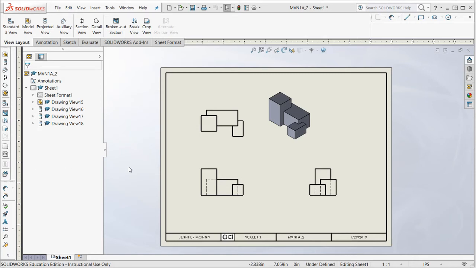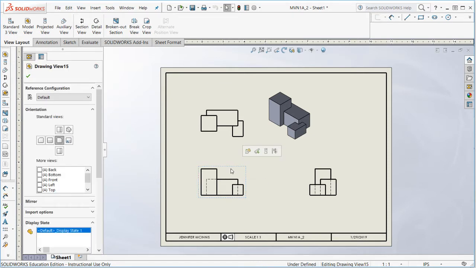In this video, we'll take a look at some of the features in drawings just to make sure that everyone's on the same page. This should be brief. It's just about some of the quick display features in drawing views.